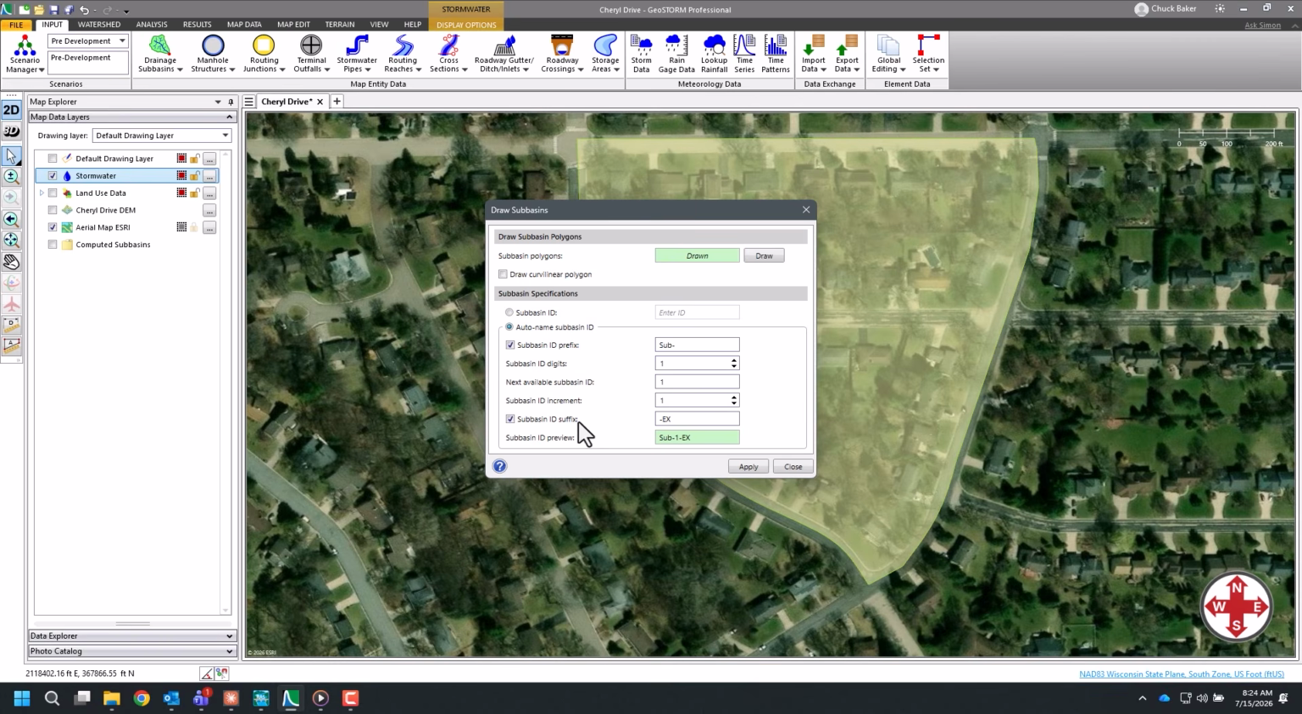The Subbasin ID digits field sets out how many digits the ID uses. The next available Subbasin ID field defines which ID comes next, and Subbasin ID increment controls how much the ID number increases with each new subbasin drawn. The default is 1. As you fill in these fields, the Subbasin ID preview shows exactly what the next ID will look like, so you can verify the format is correct before proceeding. Once the ID is set, click Apply, and the subbasin appears on the map view.